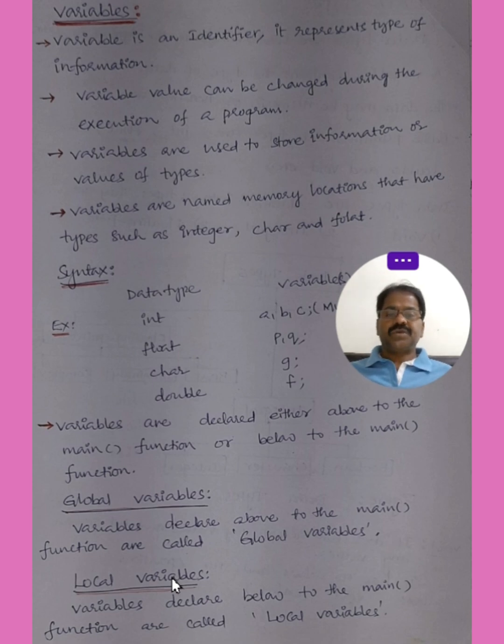So finally, a variable is an identifier. Identifier is the name of the variable. Why are we calling it a variable? Vary. Vary means change. The value will be changed at any time. According to our requirement, we can change the value. So it is called a variable.